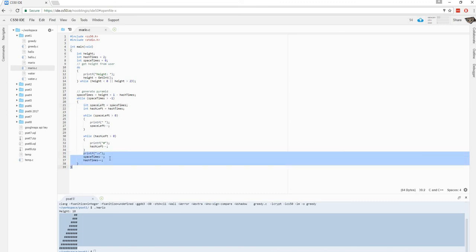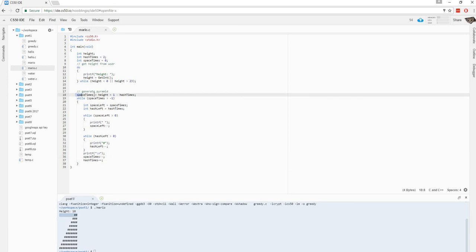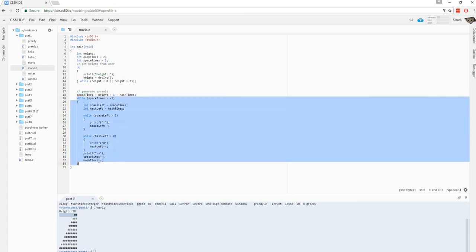Except for one more detail that we'll go over later. But that's it. So we know the width will always be height plus 1, so we can figure out how many hashes and how many spaces we need for each row. Okay, so now we've found out the starting amount of spaces. Now we can use a loop to print out the rest of the Mario pyramid.